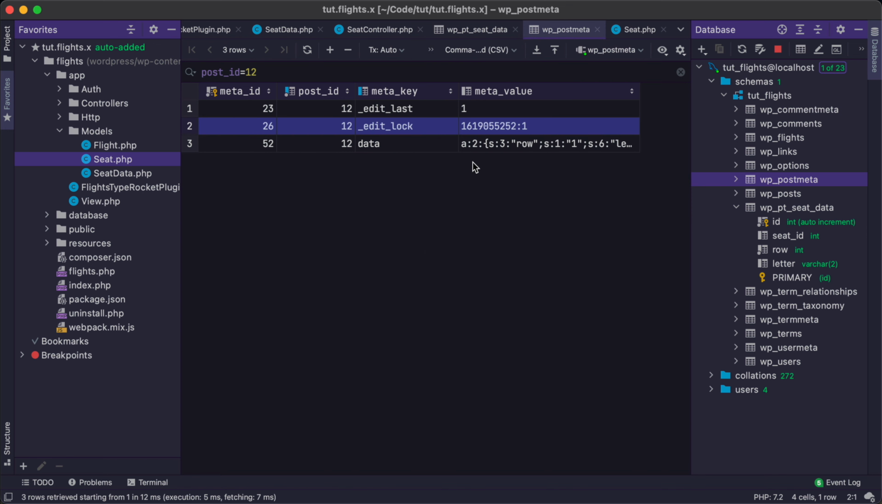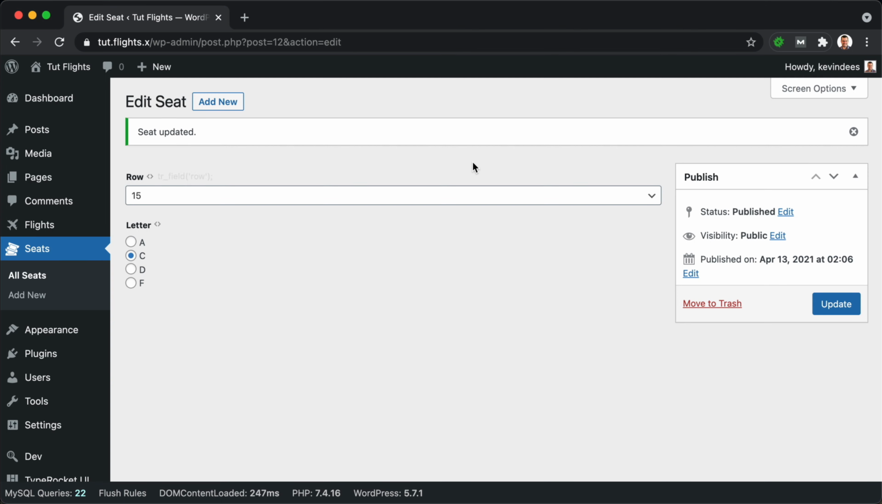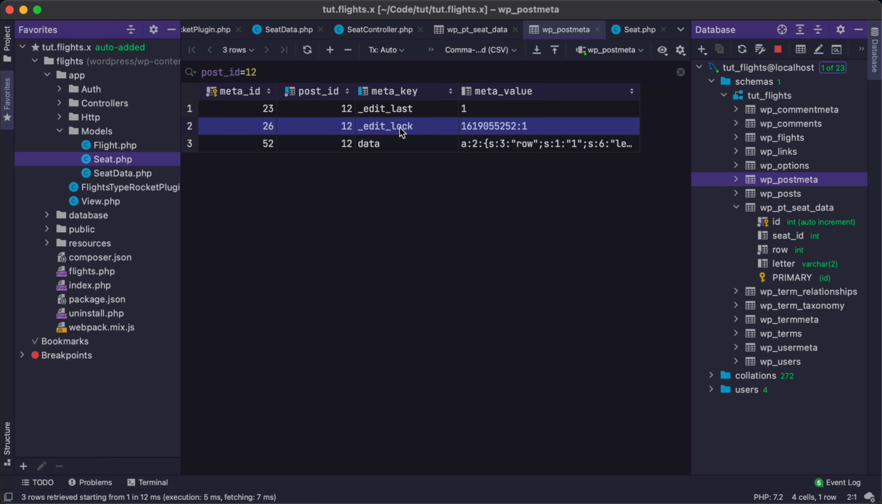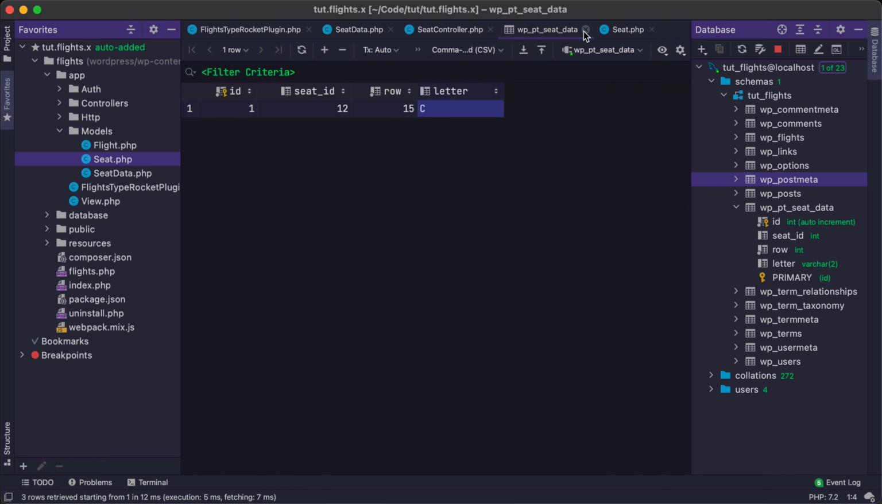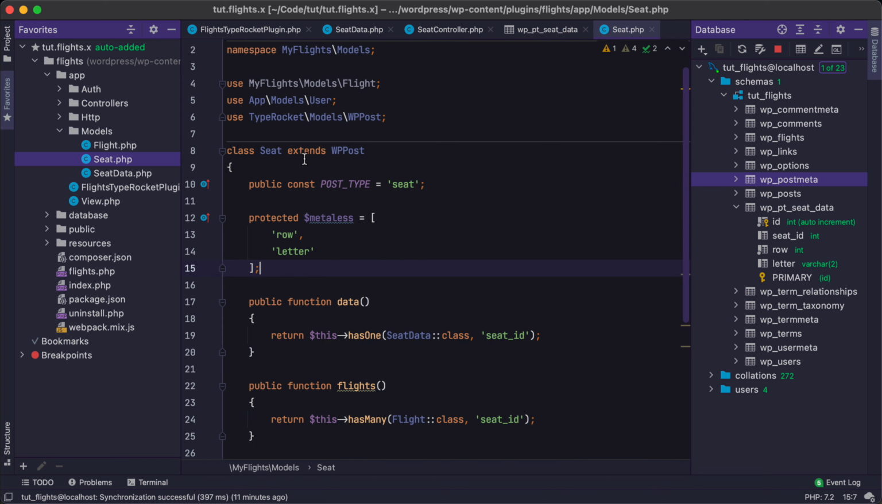So that is gone. And then if we jump back to the browser and update, we'll see that it's row 1. But if we save, it'll keep defaulting to A1 or 1A because these fields are not looking up the data from the custom database table. They're still looking up the post meta. So what we need to do at this point is tell those custom fields, hey, stop looking inside of our post meta for this custom field data. We need you to look into the seat data part of our model.